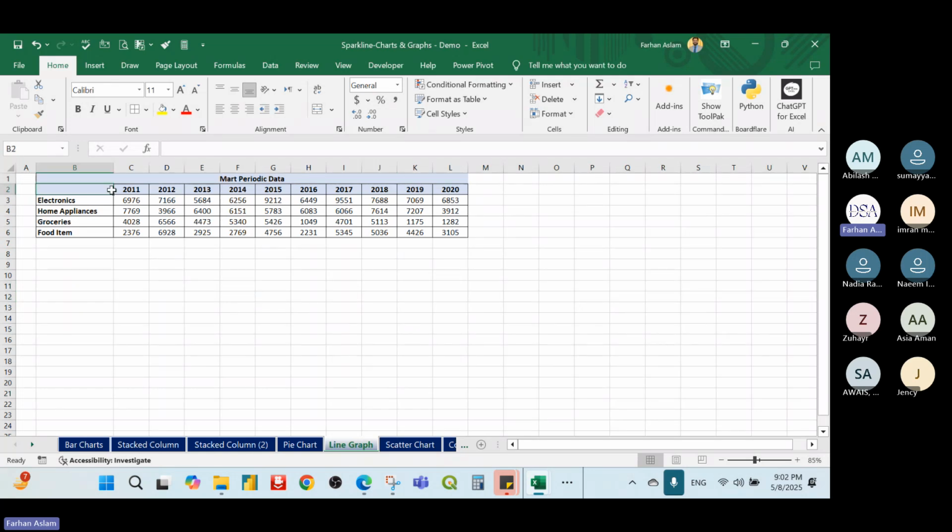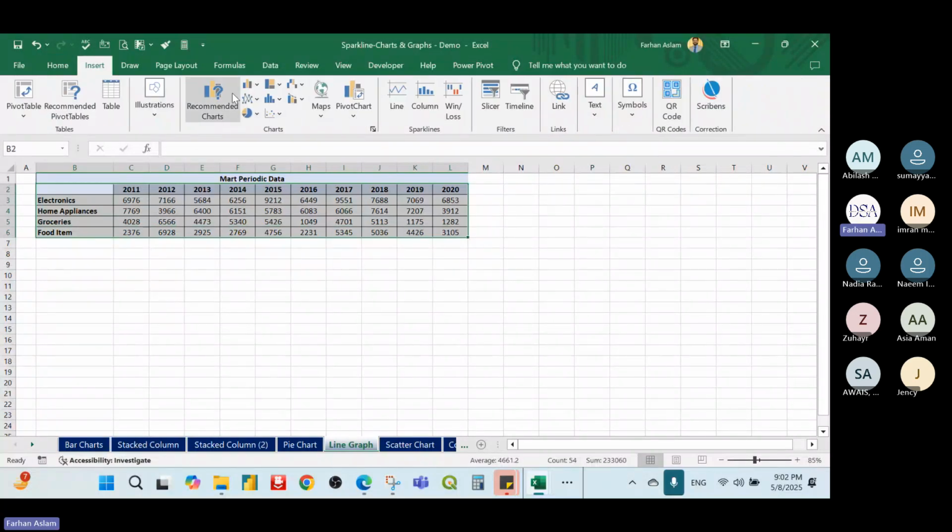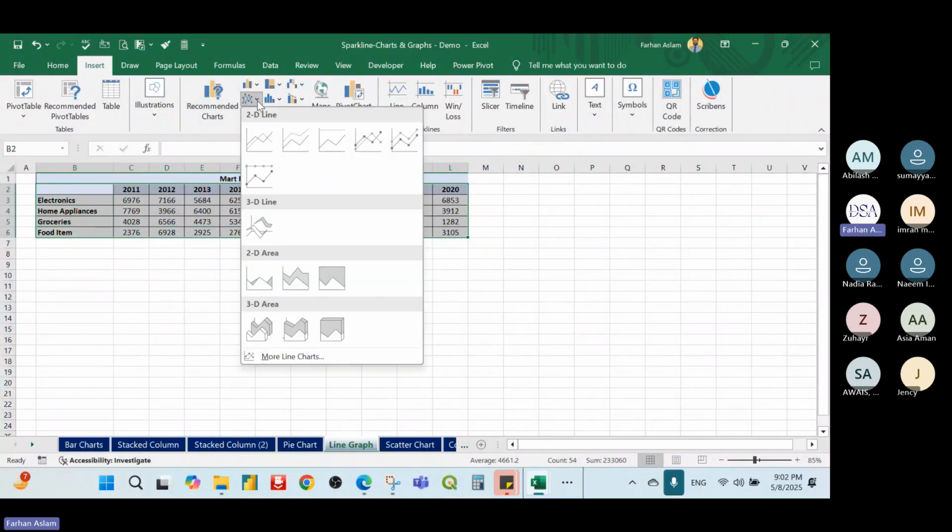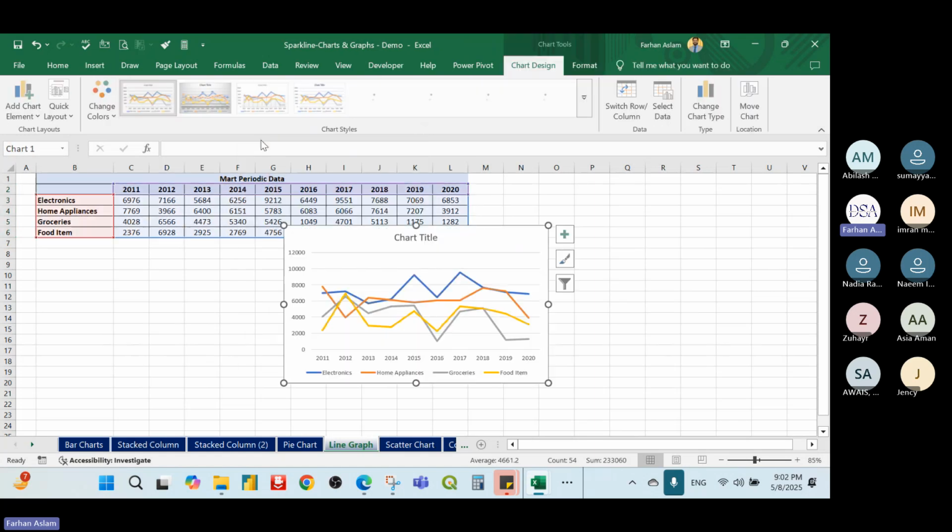So, for example, here is a table with the yearly data, year one, year two, year three. You have 10 years of data with different types of items: electronics, home appliances, groceries, food items. You can create your own categories. So select all this information, go to insert and click on this line graph. You can pick any format you like, but initially we click on this line chart option.